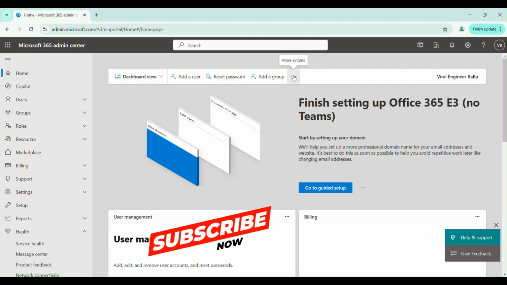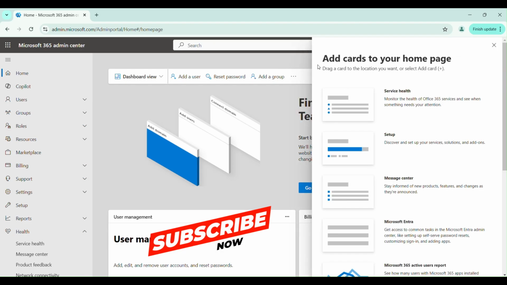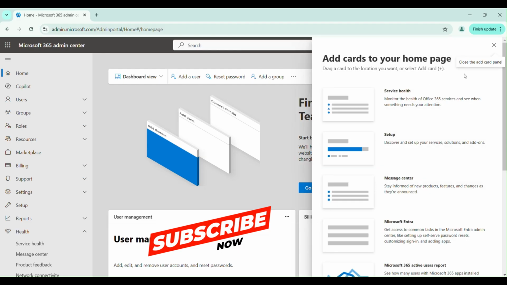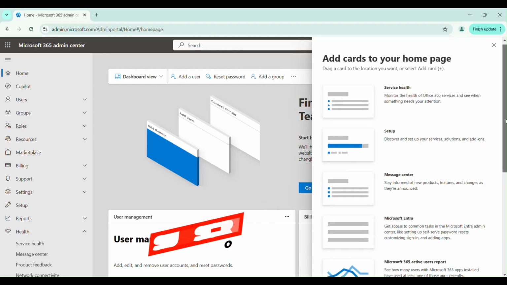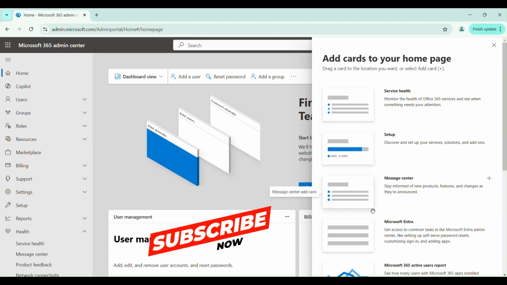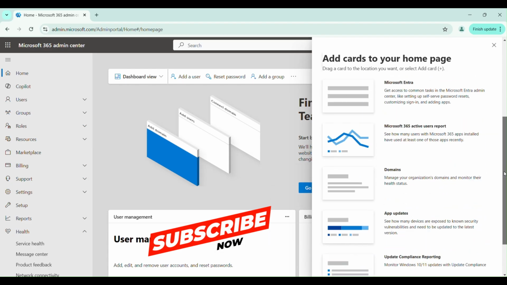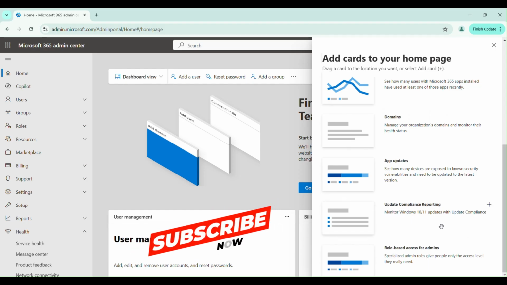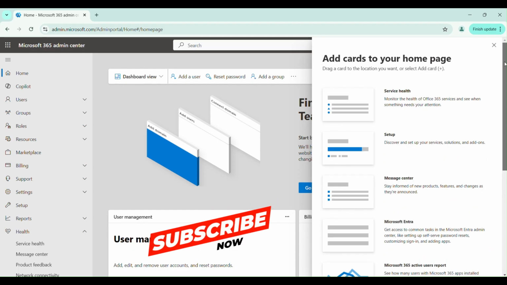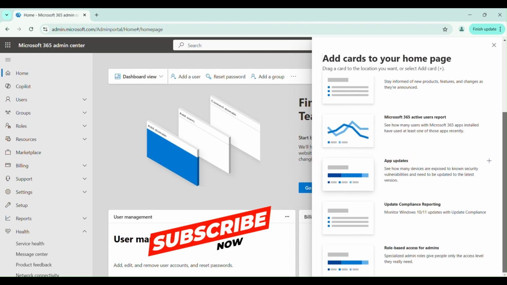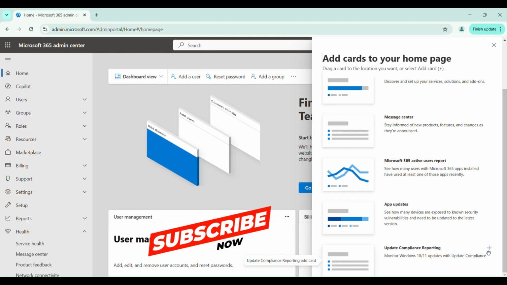Under dashboard view, go to the three dots and then customize dashboard. So under this section, we can add cards to our home page. We can use service health, setup, message center. We can add all these options that we have here: service health, setup, message center, Microsoft Intra, Microsoft 365 Active User Report, domains, app updates, update compliance reporting, role-based access for admins. So as of now, I'm adding Intra, Microsoft Intra, then domain, and role-based access for admin.